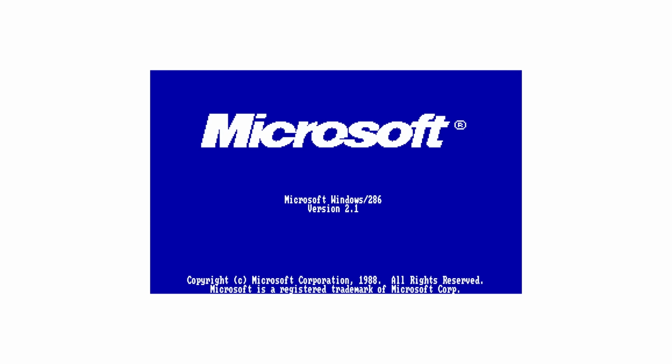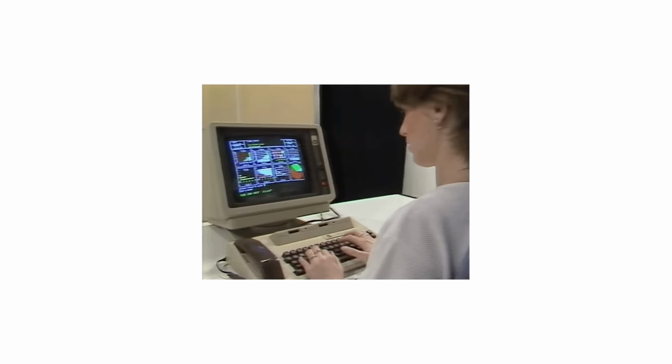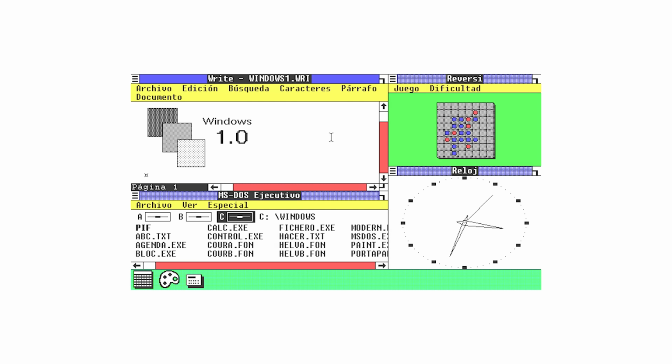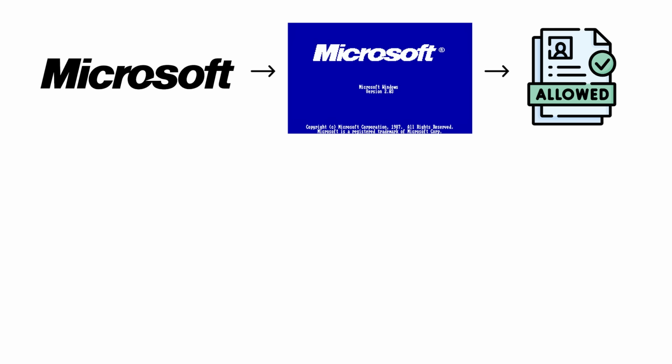Blue screens appeared like random acts of performance art, and the system produced strange beeps whenever it felt overwhelmed, which was often. Still, it marked the beginning of a new era, where computing slowly transitioned from cryptic commands to visual simplicity. Windows 2.0. Two years later, Microsoft returned with Windows 2.0, which finally allowed windows to overlap.